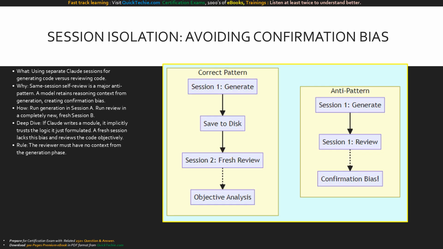Let's talk about the biggest architectural mistake developers make: same session self-review. Imagine you just wrote a complex feature. You think it's perfect. If I ask you to review it immediately, you have a massive blind spot: confirmation bias. Claude suffers from this exactly the same way. If you use the same session context to generate code and then ask it to review that code, it retains its prior reasoning and will likely tell you it looks great.